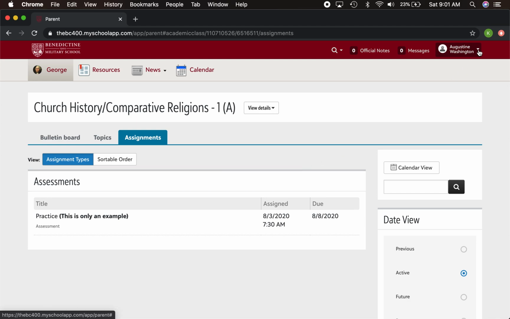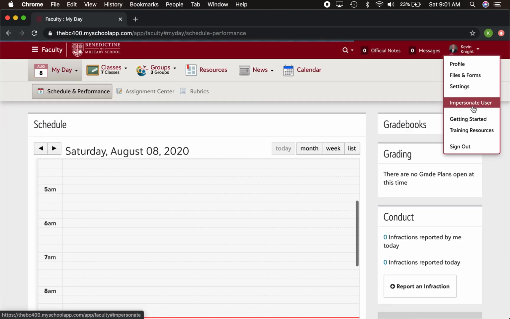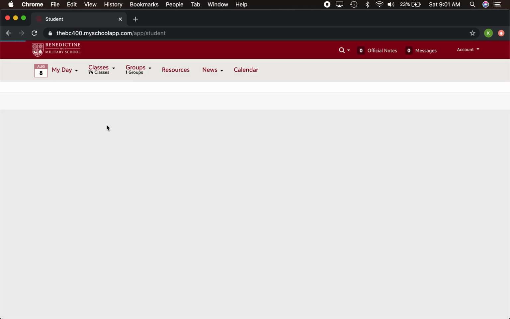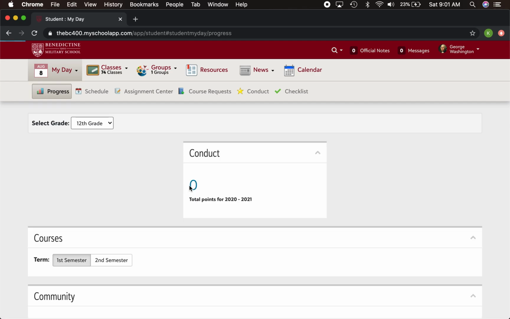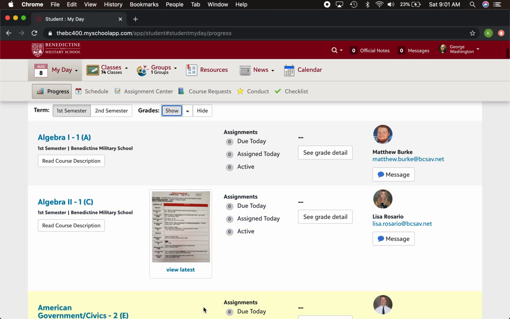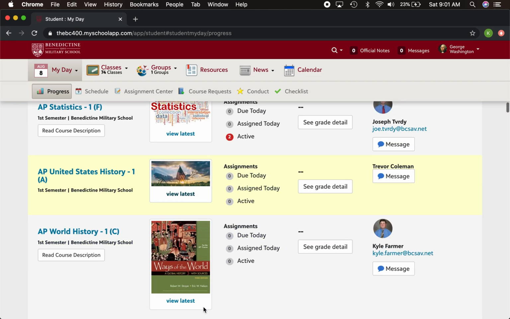Now I'm going to show you what it looks like from your son's point of view. For the student's point of view, when they log on, they will see their courses. Here they can hit show or hide grade for themselves. So I'm going to show grade. I'm going to scroll down to my class, as I did just as the parent page.